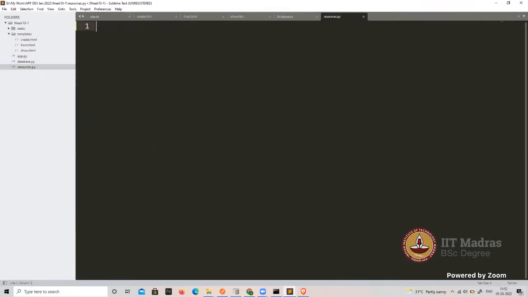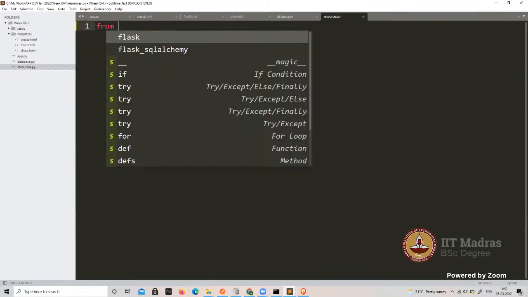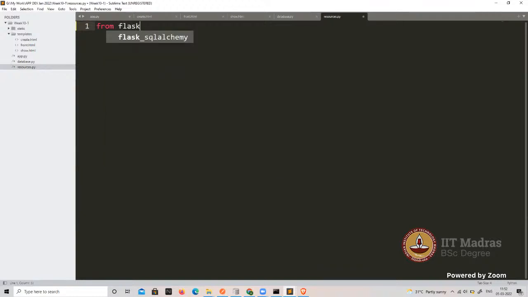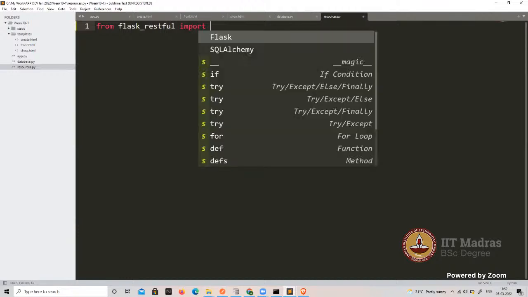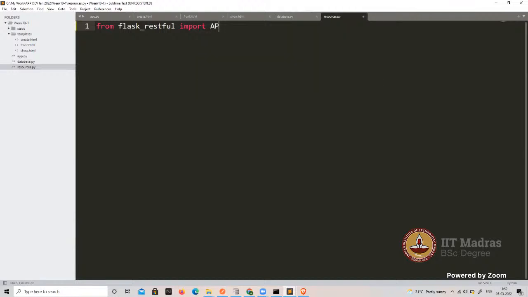So this is our resources.py. I'm really sorry if the light goes. Here we'll be using Flask RESTful. From flask_restful we import two things: Api, and Resource, because we need to create a class.